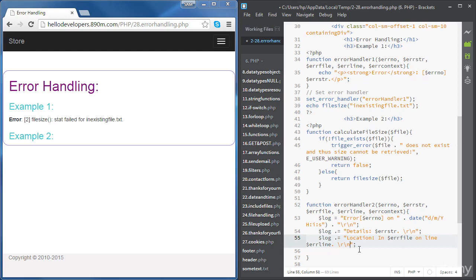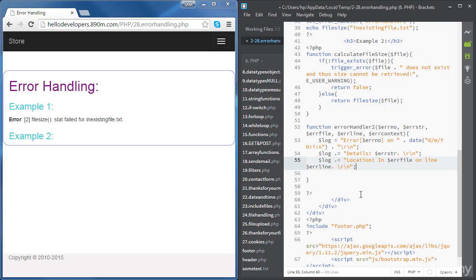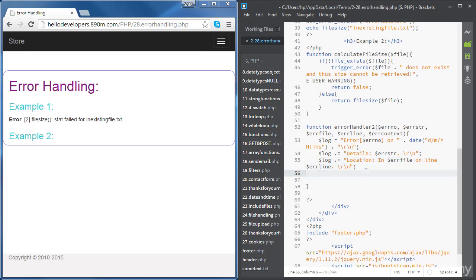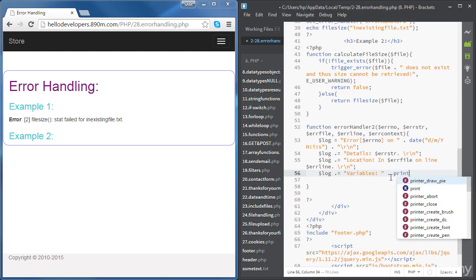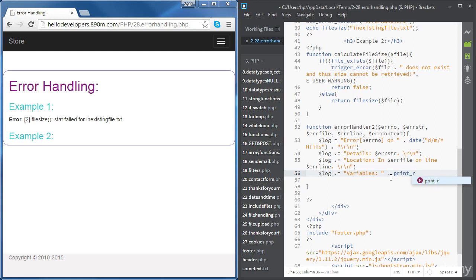All right, so now we might want to add the variables as well with the error context. Also, it's really a huge array, this error context. But let's try just to see what is inside it. So let's add, for example, a string saying variables. This is going to be an array, so let's use the function print_r to print it.